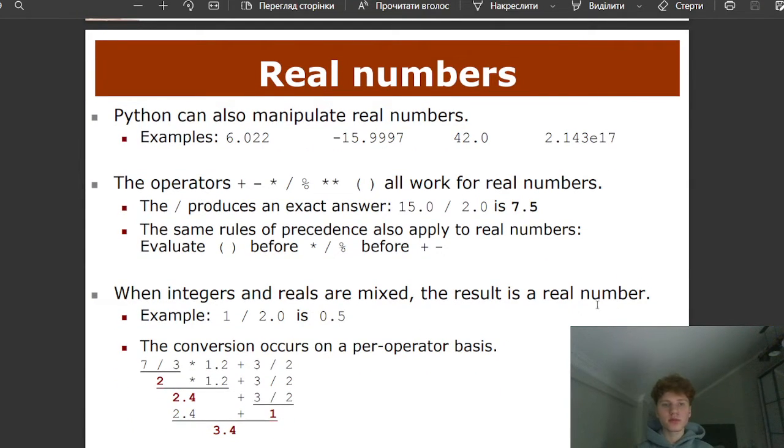Real numbers. Python can also manipulate real numbers. The operators plus, minus, etc. all work for real numbers. They produce an exact answer. The same rules of precedence also apply to real numbers.